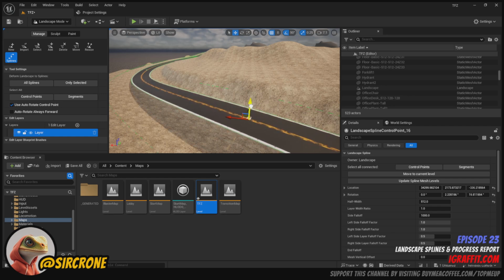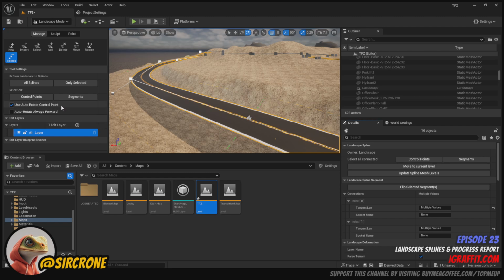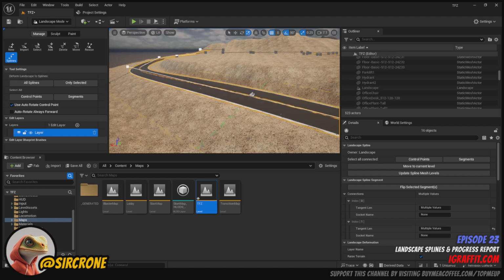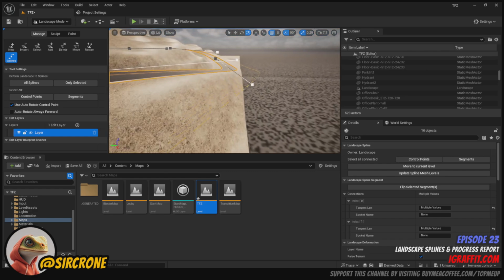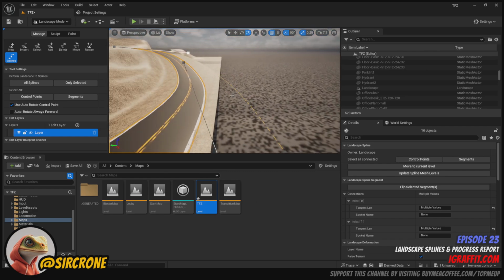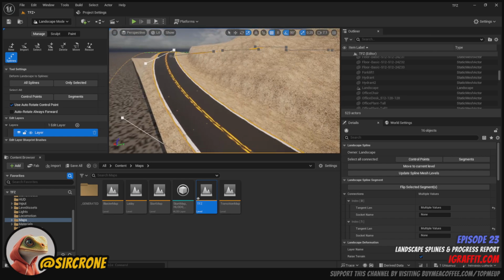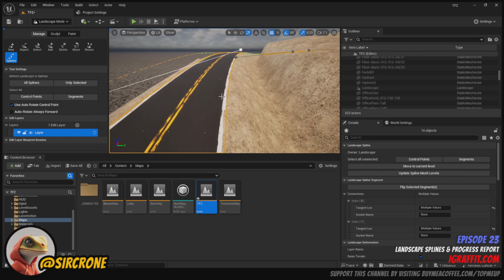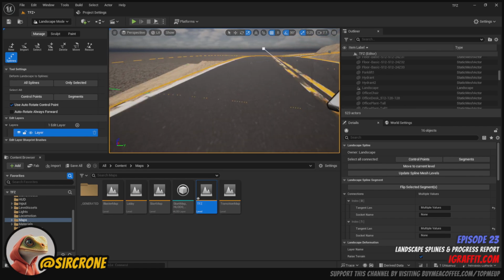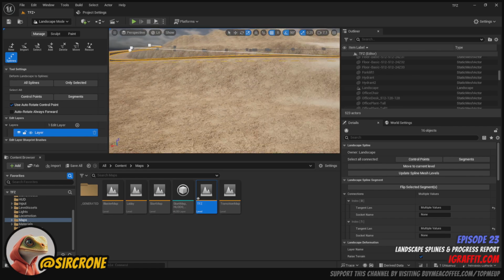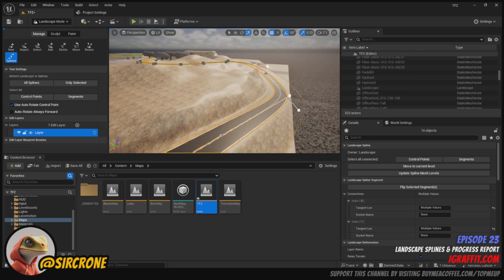Let's get it up here, a little bump going up and down, and then I believe after you do that, we're gonna select all segments and then deform landscapes to only selected, and let's see, bam, nice. I like that. Smooth. That's pretty cool. So yeah, I'm learning how to make more of these modular style roads and landscapes, so that's pretty fun.